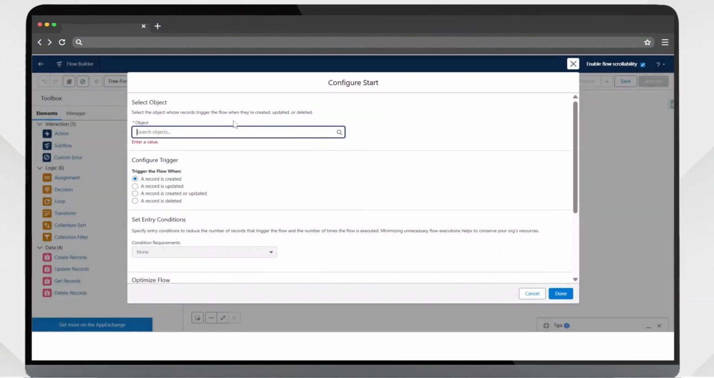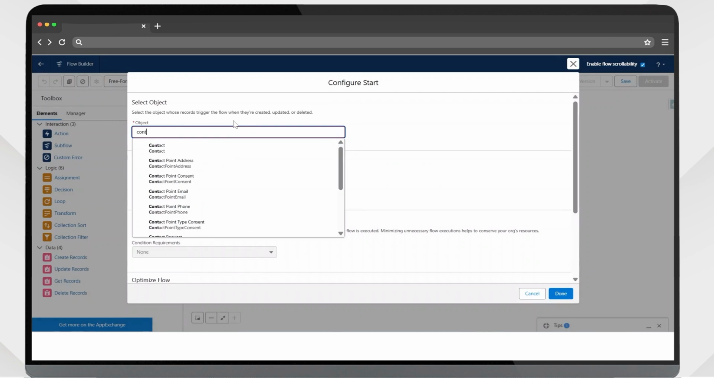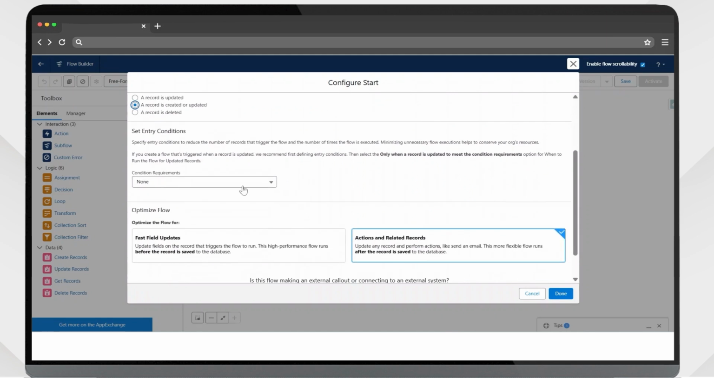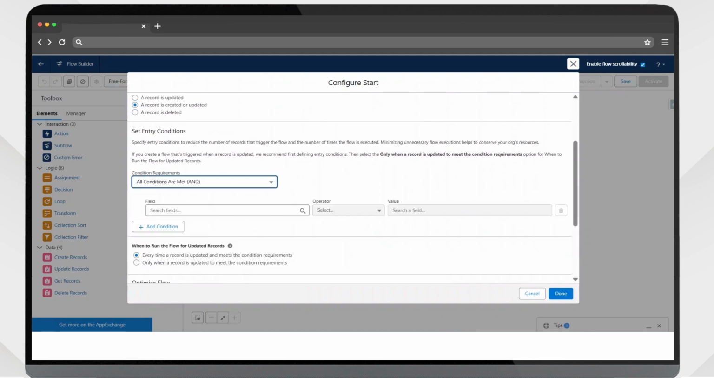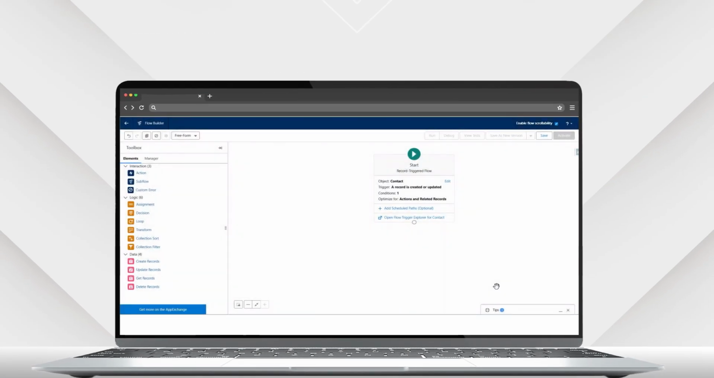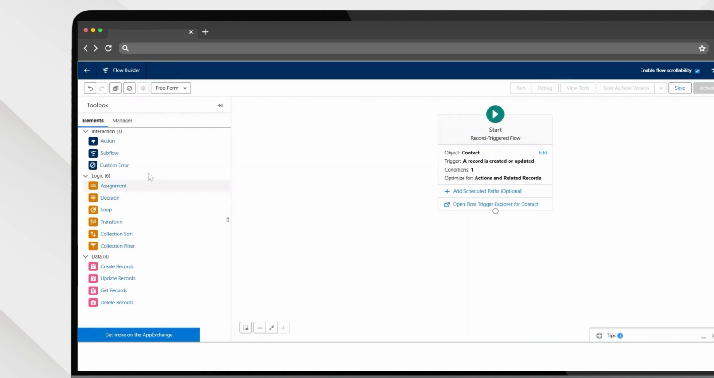Next, select the object that will trigger this automation. Here I'll be choosing Contact and configure the flow to run when a record is created or updated. Under Condition Requirements, select when all conditions are met and add a condition where last name is not equal to blank. Confirm to proceed. Now, let's add the document generation action.